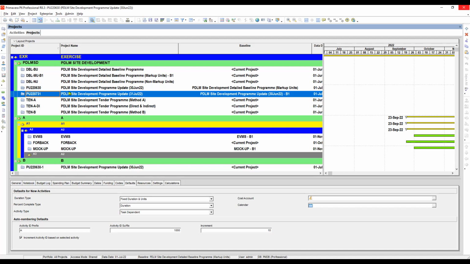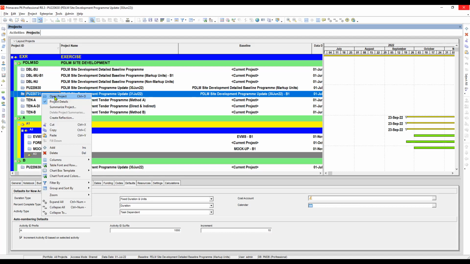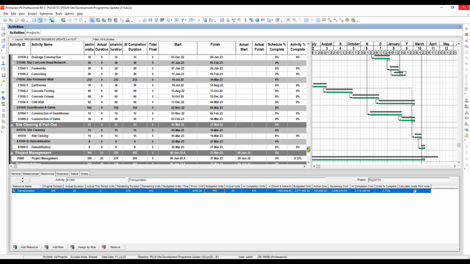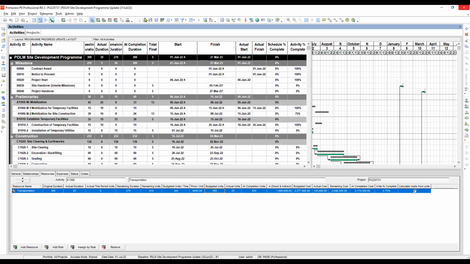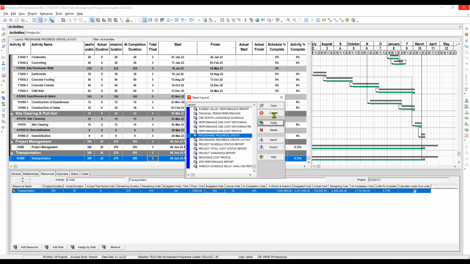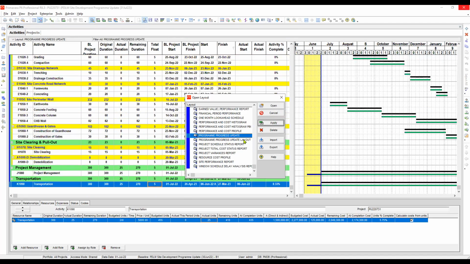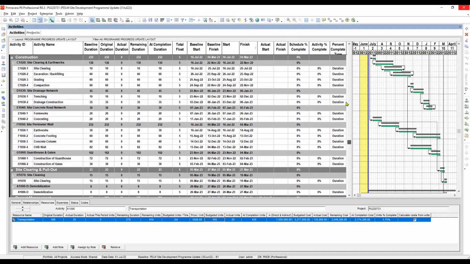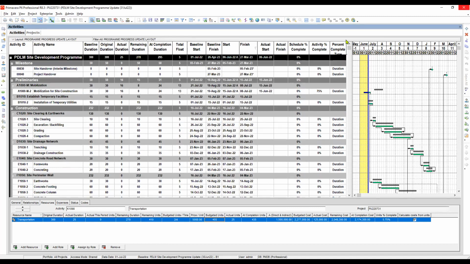Okay, so let's open our current program update for the month of July. Okay, here we go. So we will open the layout for the progress update. Here, program progress update. Let's apply. No, not that one. We'll use this one. Okay, here we go.